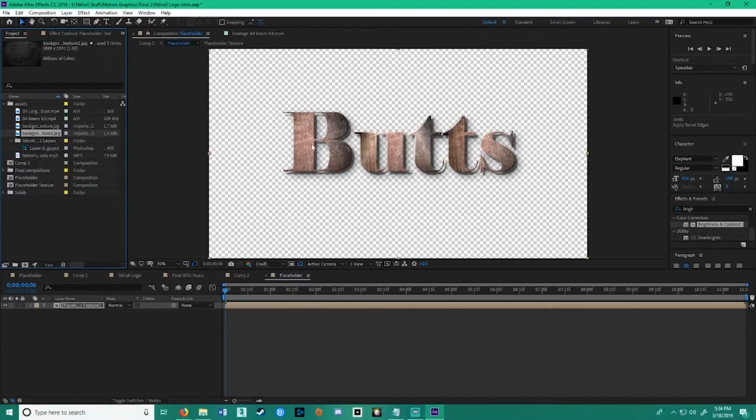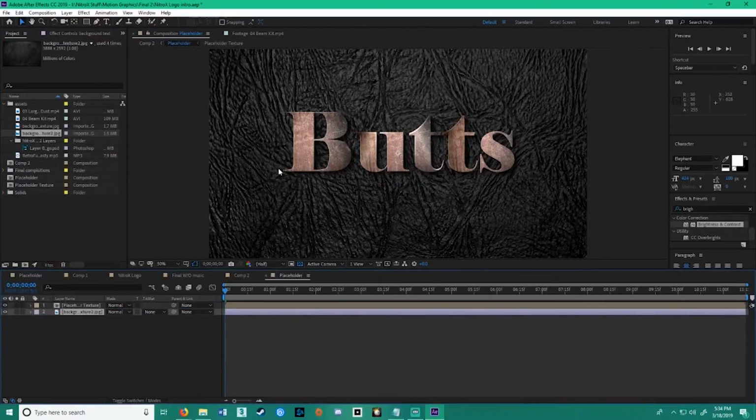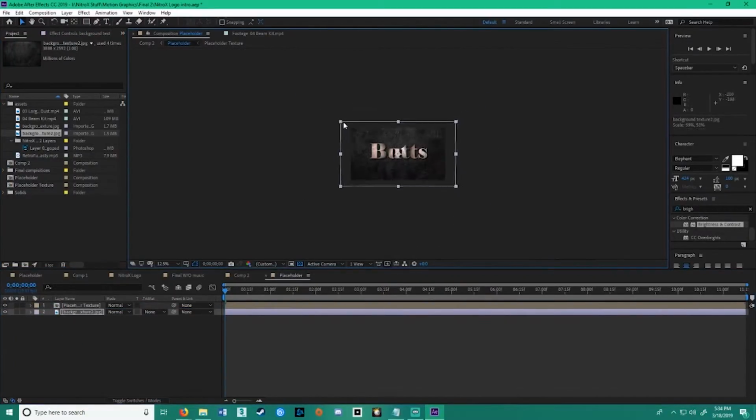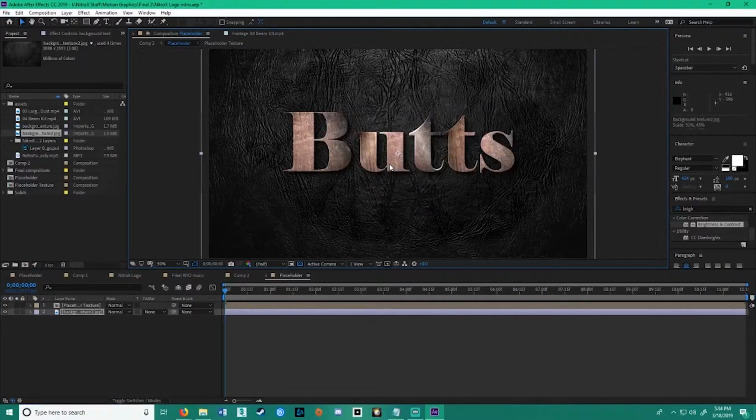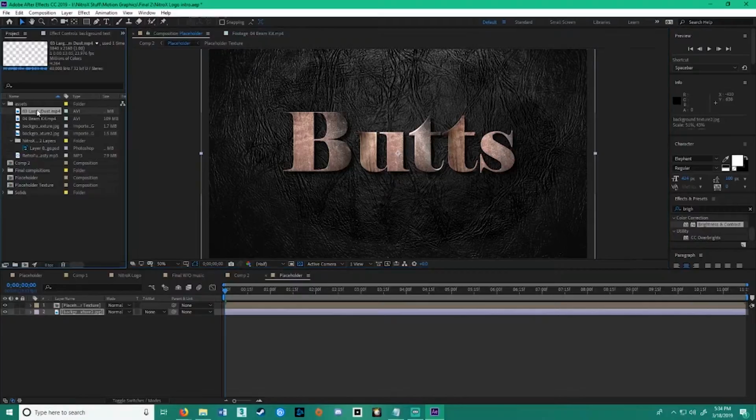Alright, so now that we have that, we're going to go ahead and grab a background texture to put back. Scale this down to match the size of our composition. Have that. And then we're going to add this right here, 04 beam kit m.mp4. And we're going to put that right on top.